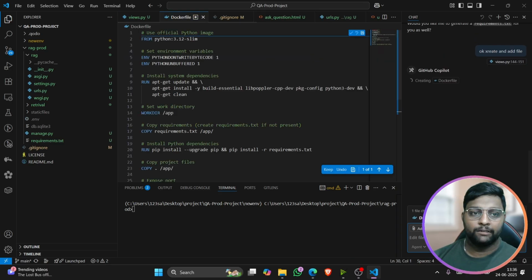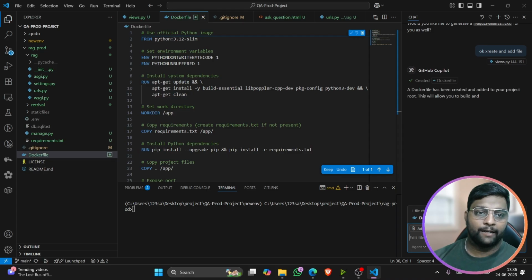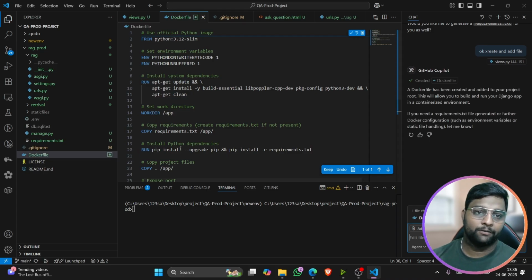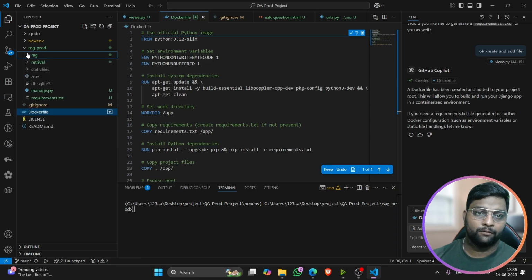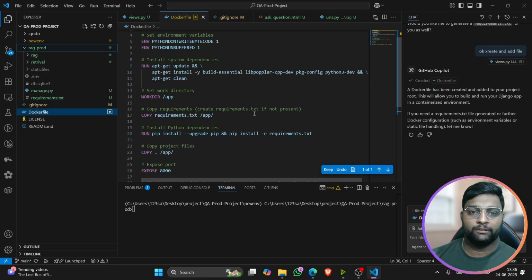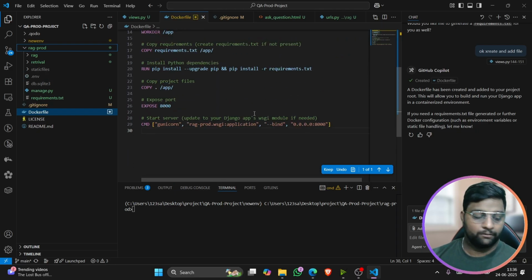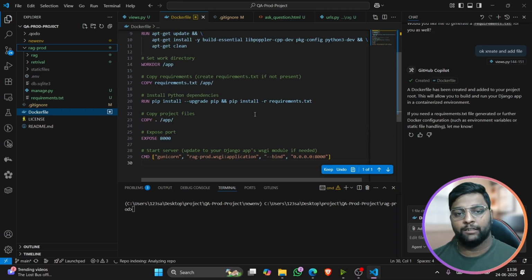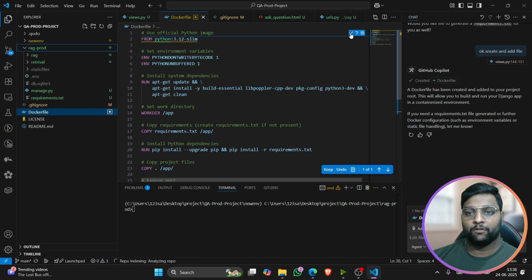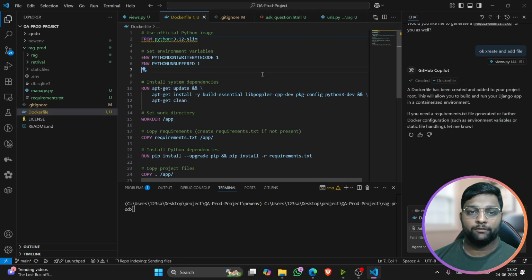Let us see where it has created the Dockerfile. Below .gitignore, inside rag-prod, where we have. Okay, so it has created it outside. I guess we'll get an error if we run this, if I'm not wrong. Let us see. First we will give a try for this.